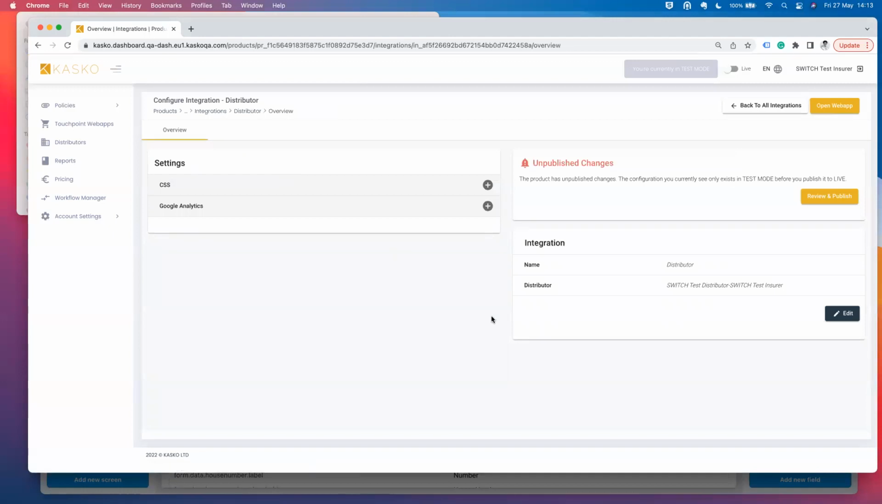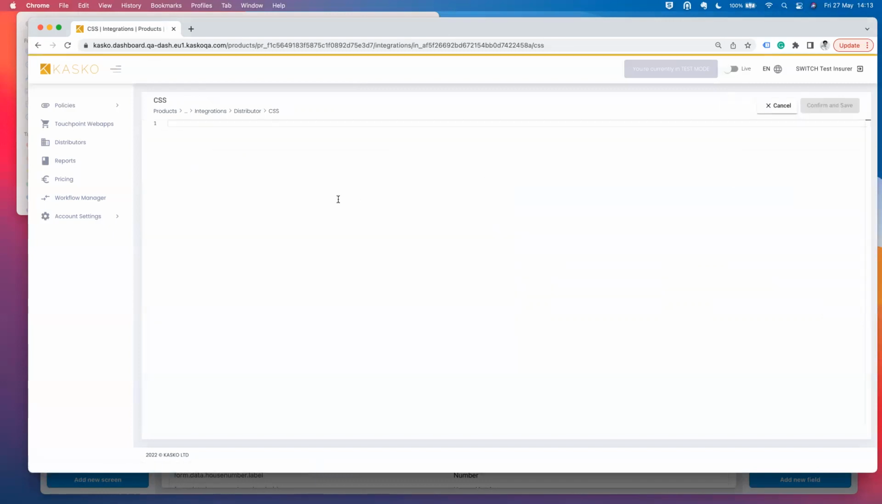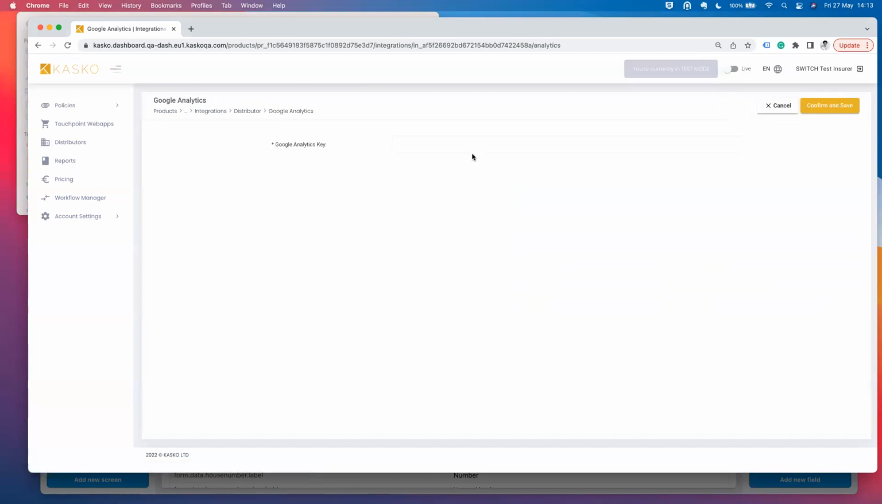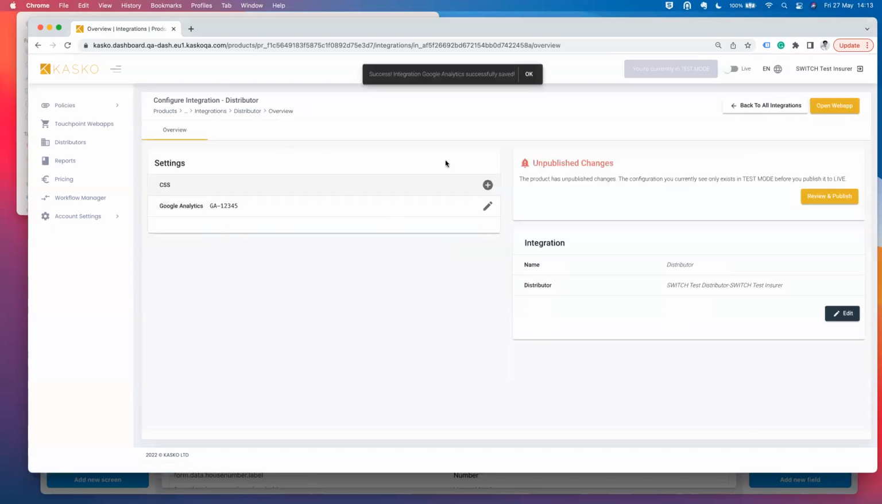Now, there are a few things you can do specific on the distributor level. You can add specific CSS to create a tiny bit of different colors per page or slightly different styling. And also you can add Google Analytics keys. So you can basically do this, and then you can track how your web app is doing for this specific distributor.